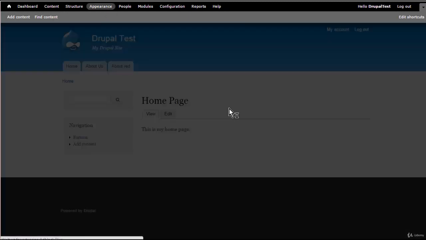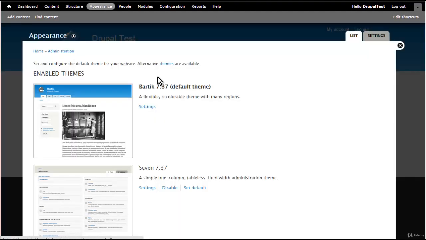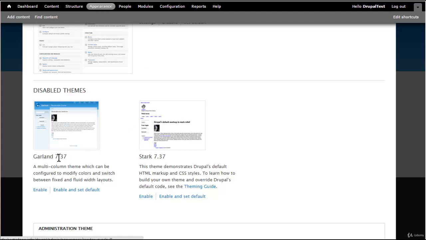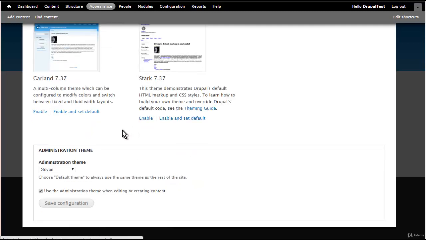So if we go into Appearance here, now you can change the themes, you can go and get other themes. So first of all, we already have two installed like we went over briefly before. So we have Bartik 7, which is the default theme, and Seven in here. And then we have disabled themes, Garland 7 and Stark. Okay, and then we can go and get more themes. Now you also have administrative themes. Okay, so this is for your admin side. So you can change those around as well.